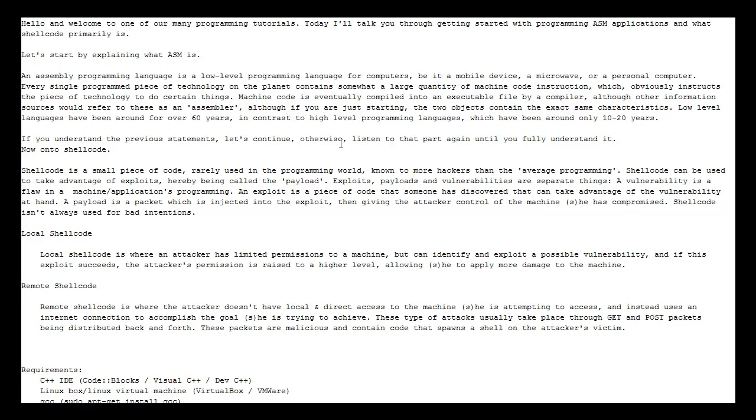Machine code is eventually compiled into an executable file by a compiler, although other information sources would rather refer to these as an assembler. Although if you're just starting, the two objects contain the exact same characteristics. Low-level languages have been used for over 60 years, in contrast to high-level programming languages which have been around only 10 to 20 years. If you understand the previous statements, let's continue. Otherwise, listen to that part again until you fully understand it.